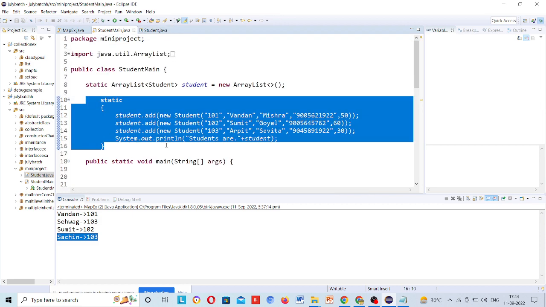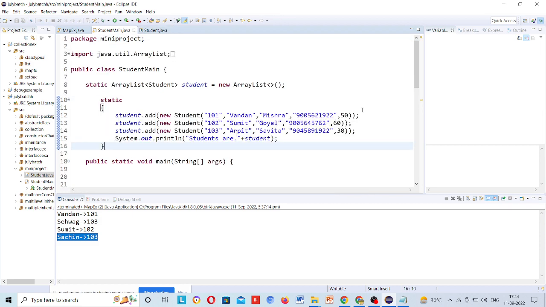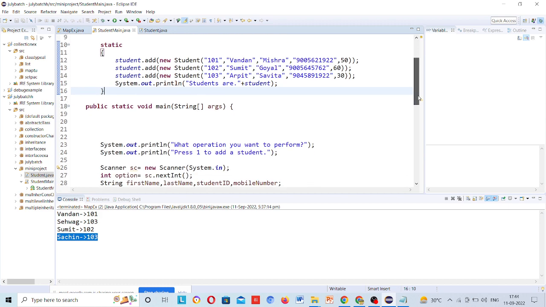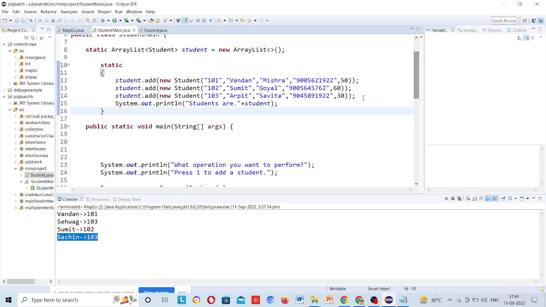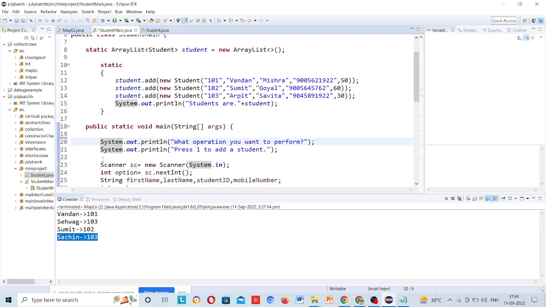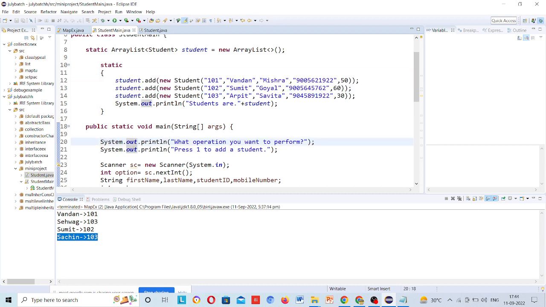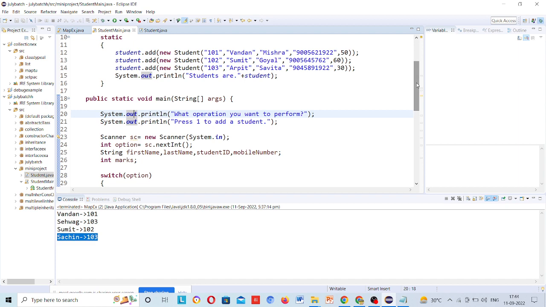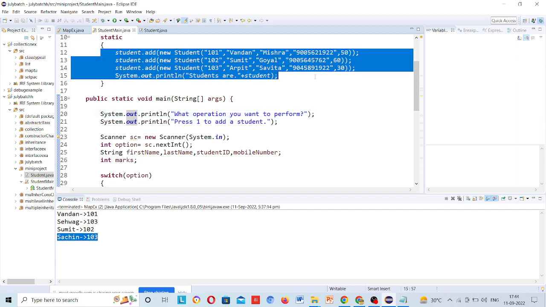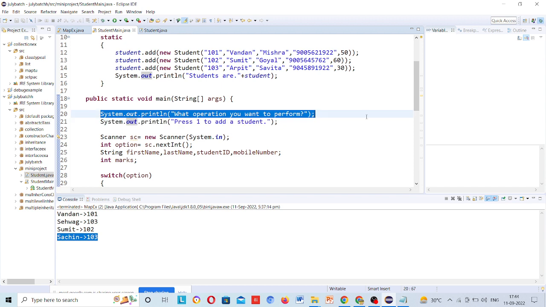So what I have done is this static block. Everyone knows that a static block is loaded before the main method. Already I have this data in the static block, so it will load first and then it will come to the main method, because if there is a static block in your project, it loads first before the main method. So these students are already registered, I will consider them that way. Now I will ask what operation you want to perform.